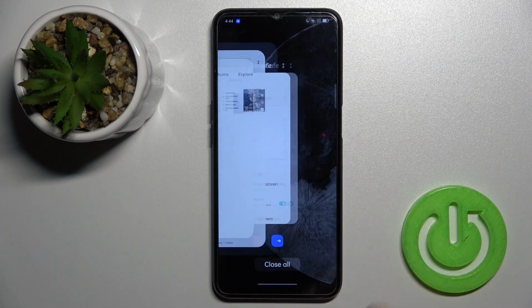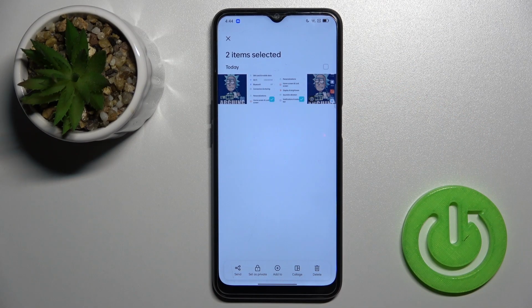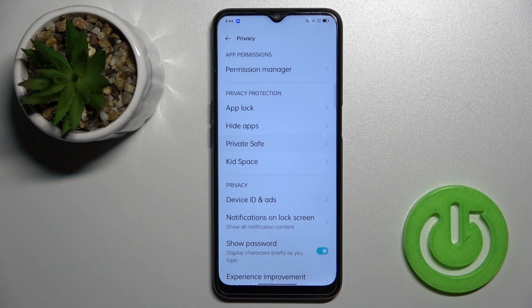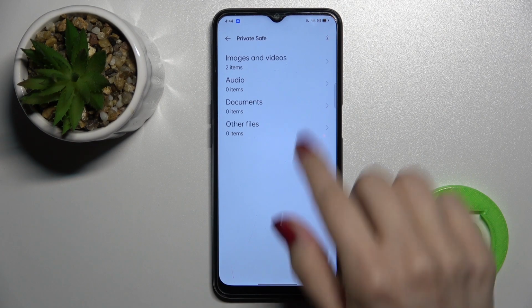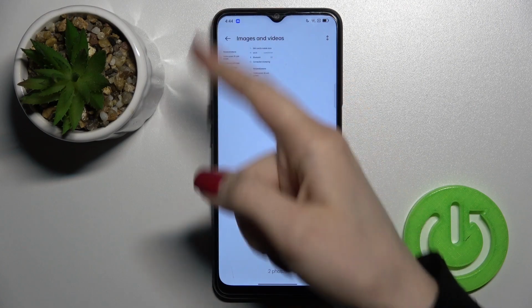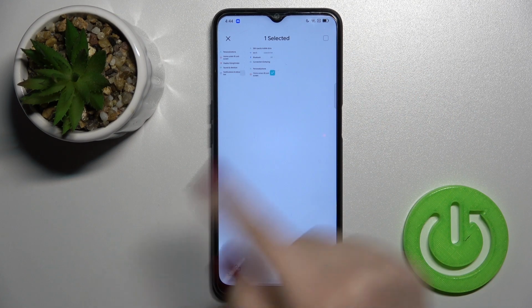And as you can see, we got our privacy folder here, and now we'll go here again to the albums, to our gallery. For example, we want to make these two photos private, so click here to set as private, click here to private safe, enter your password, and here as you can see we got these two photos right now in our private safe folder.